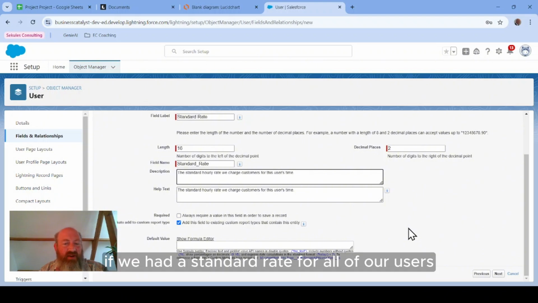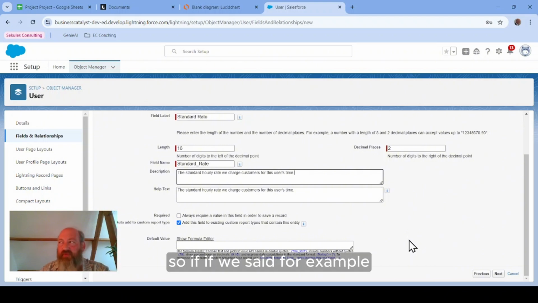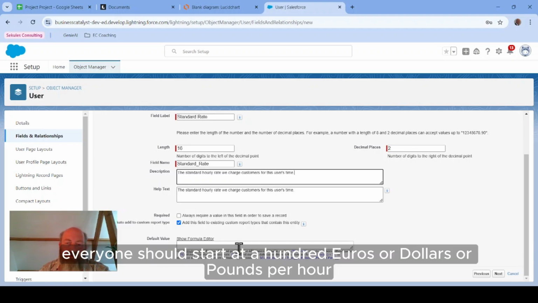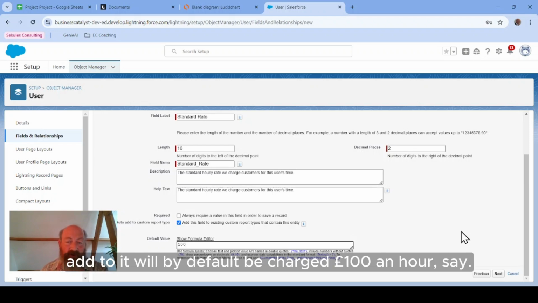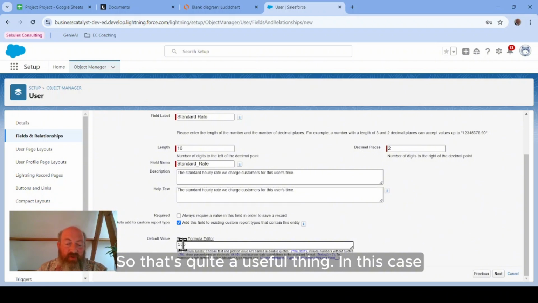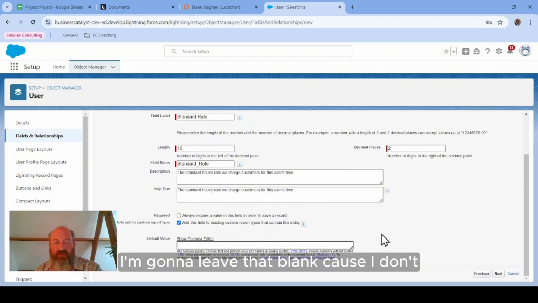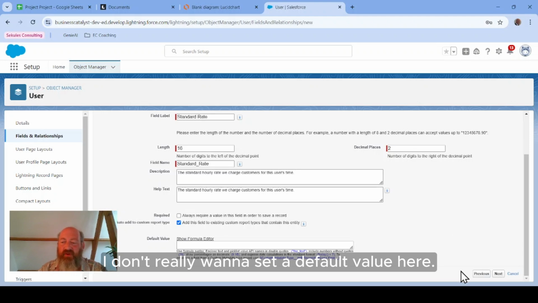If we had a standard rate for all of our users, so if we said, for example, by default everyone should start at 100 euros or dollars or pounds per hour, then we could actually set a default value for that field. And that means that any new users that we add to it will by default be charged at £100 an hour, say. So that's quite a useful thing.